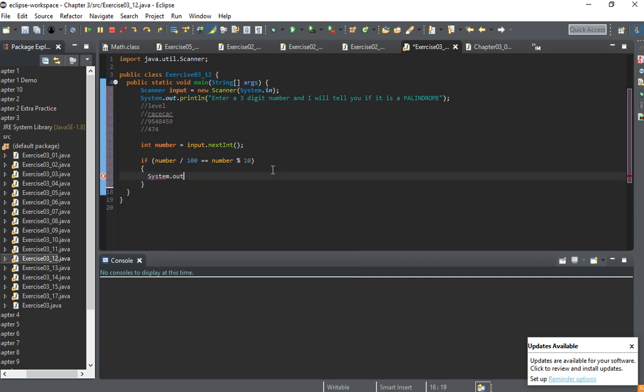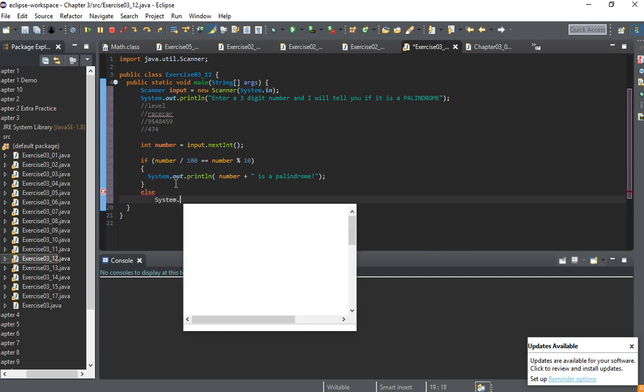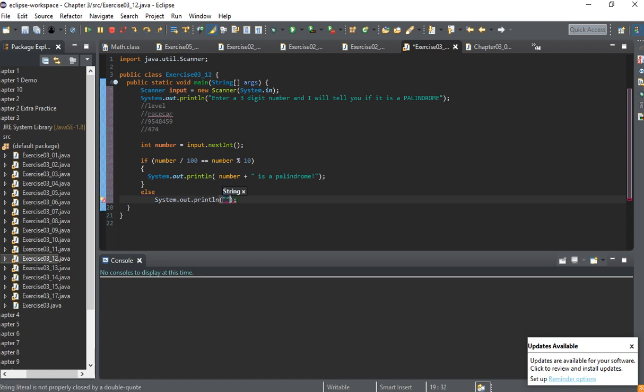We need to test to make sure that this works, but I think it does. The number entered is a palindrome. Let's do number plus "is a palindrome." Okay, else System.out.println "not a palindrome."